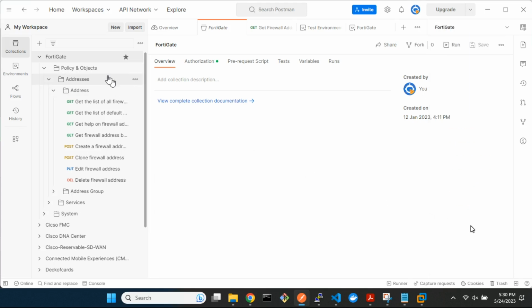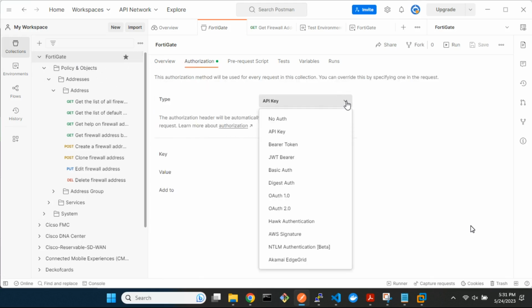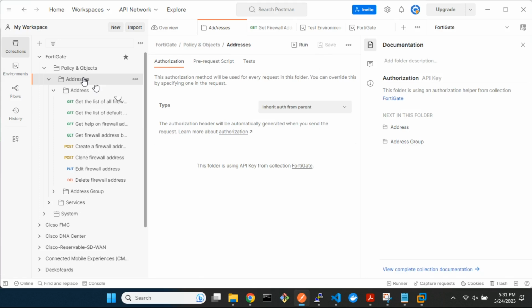Regarding authentication and authorization, I have created the FortiGate API key at the parent collection level, so all child collections along with their saved requests can inherit this setting. The key value here is referencing the access_token variable already defined in the FortiGate environment.